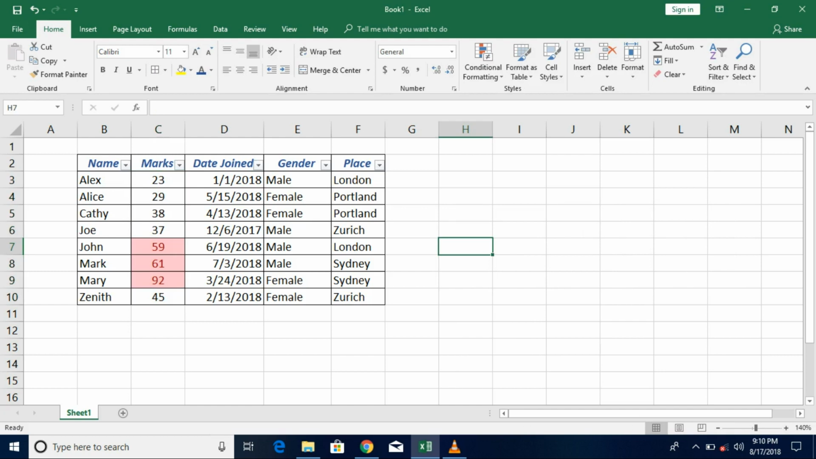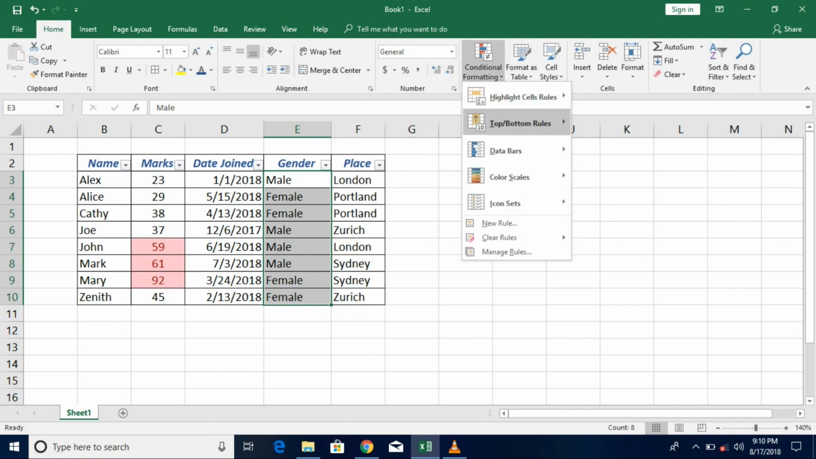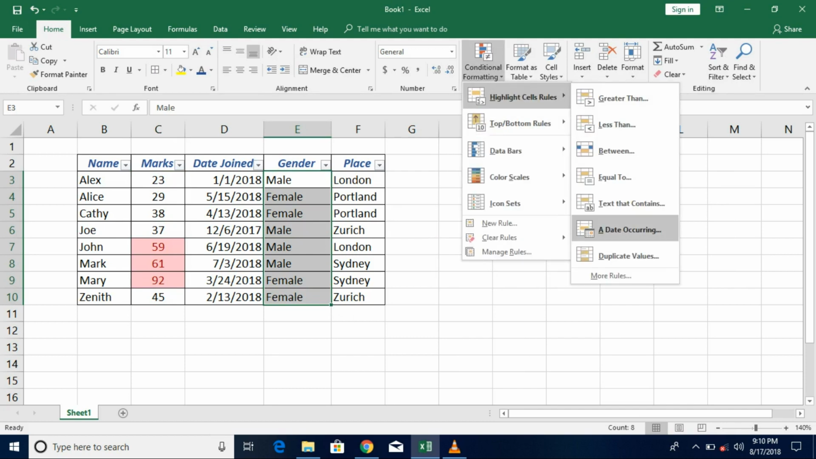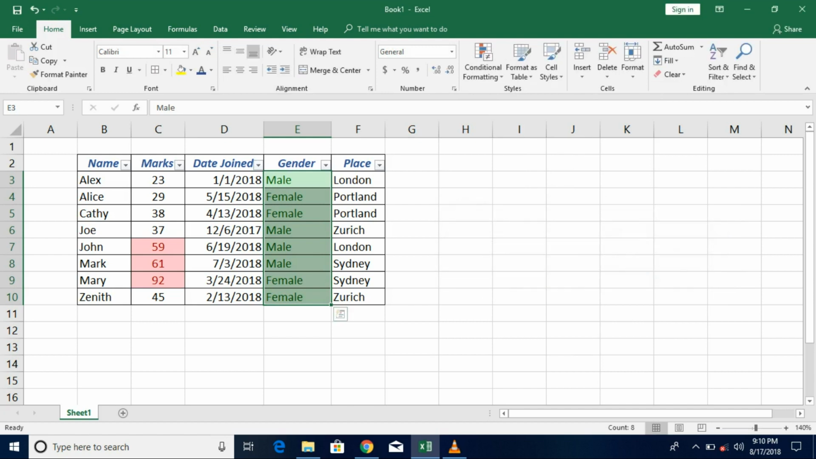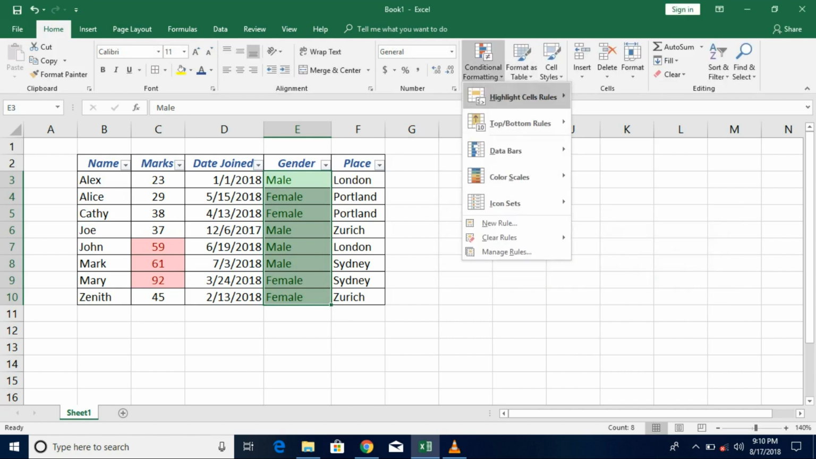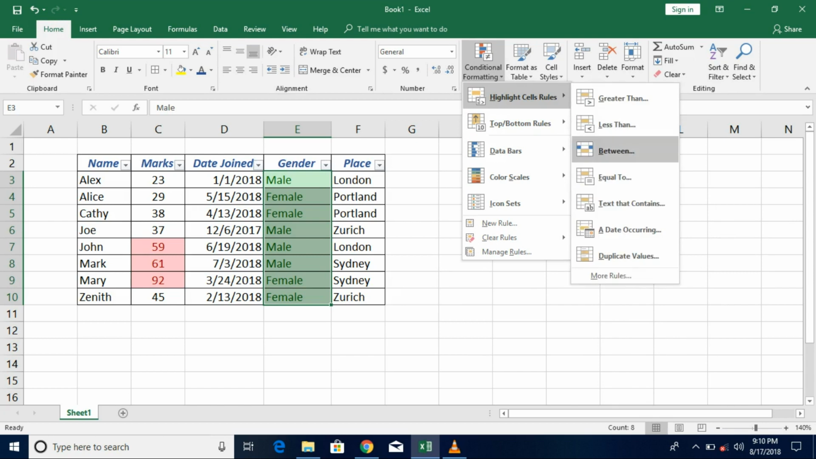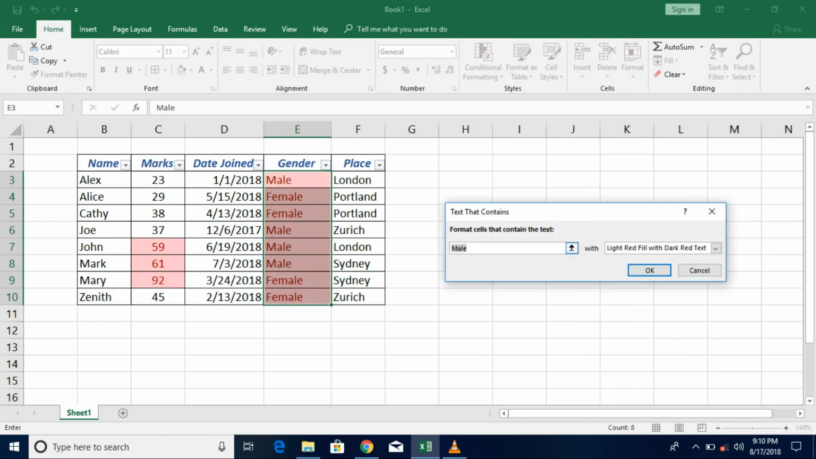Now I'm doing this to show you how the filter can be applied based on the conditional formatting. So highlight cell rules, text that contains, and say male as going with green, and okay. Now let me apply once again for females. So text that contains female with red color or the pink color, whatever it is.